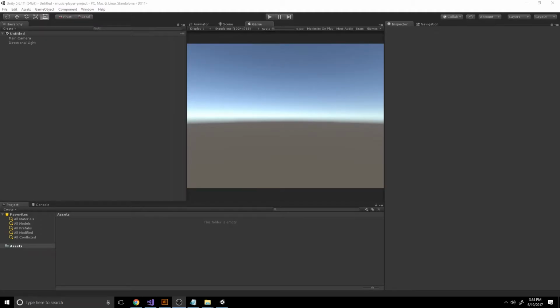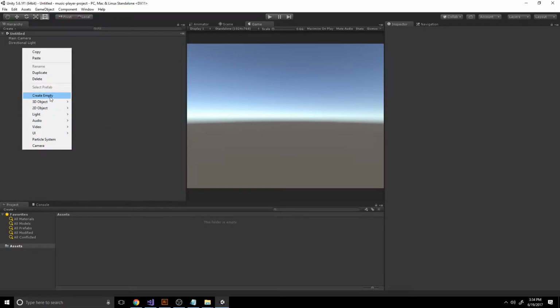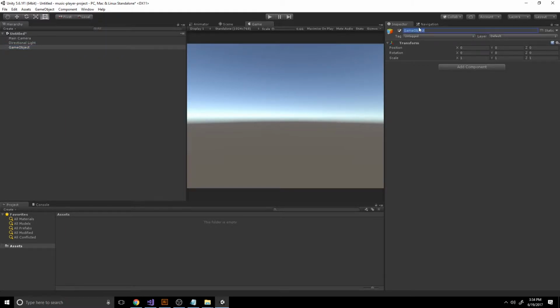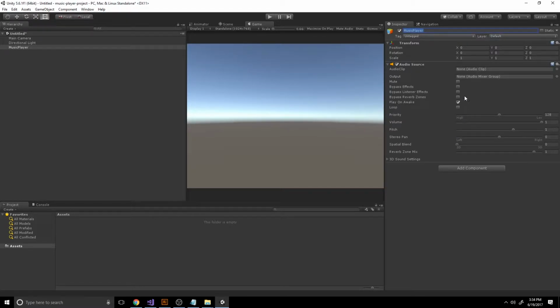Okay, and here we are with the opened project, and the first thing I want to do is go into our hierarchy view over here. And I want to create an empty object that I'm going to name Music Player. Okay, now on this I want to add an audio source component, and that's all we need to do.